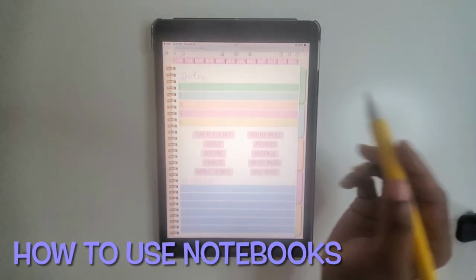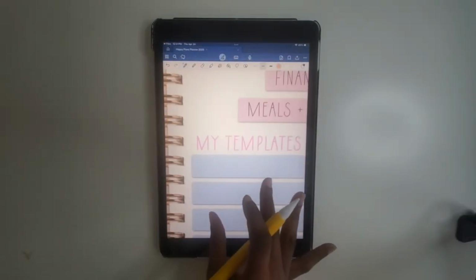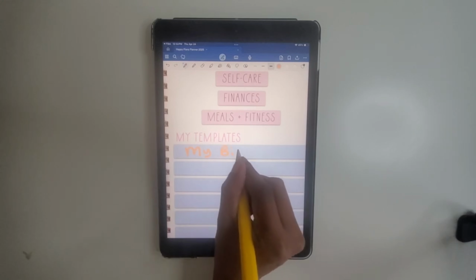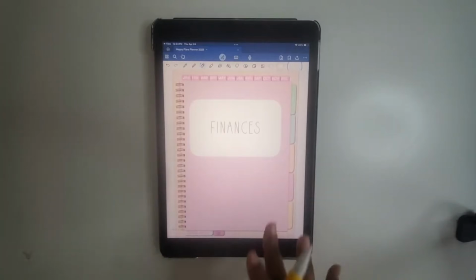Right now, I'm going to show you how to use the notebooks. Pick any notebook and name it. I'm naming mine My Bills. So I'm going to go to the finances to find a page.